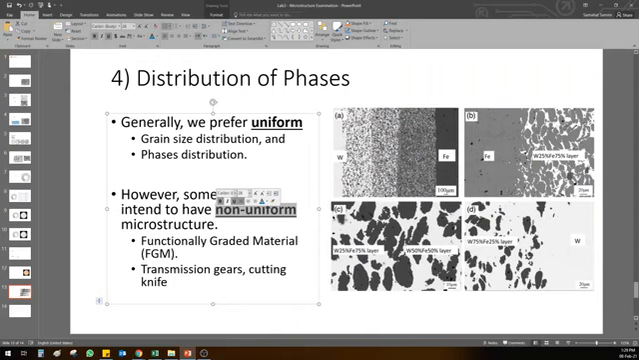So all the examples which I have shown you in the previous slides are examples of uniform distribution. Okay, and everywhere the microstructure is looking the same. The grain size distribution and the phase distribution is the same. It's homogeneous. If you change from one place to another place on the microstructure in the microscope, it will have the same distribution. This is the uniform distribution.